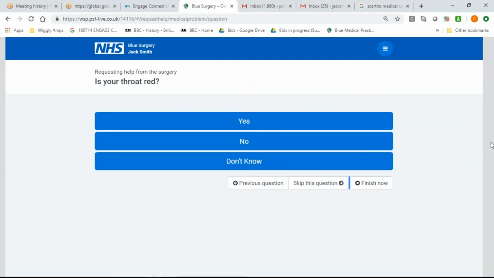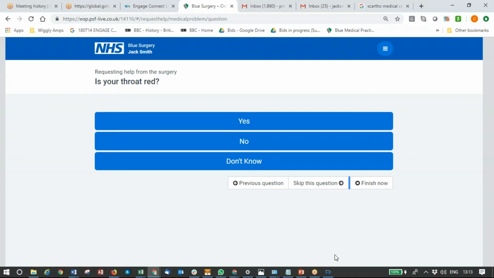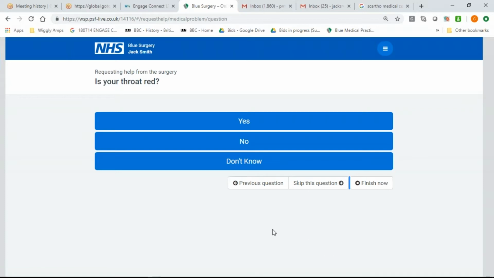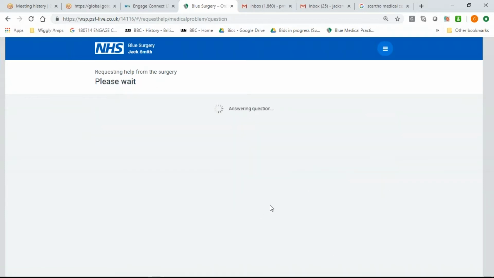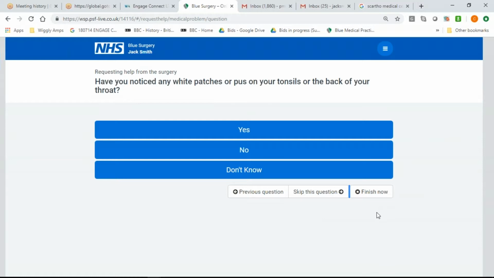Now you'll notice that I can go back and change answers. I can skip questions. I can finish at any point. Don't know is also a valid answer. I'm going to say I don't know to that. I wouldn't be quite sure if my throat was red or not. I'd probably notice that. You can go off and check. There's quite a long timeout. I think it's 10 minutes, so there's plenty of time to go off and have a look.